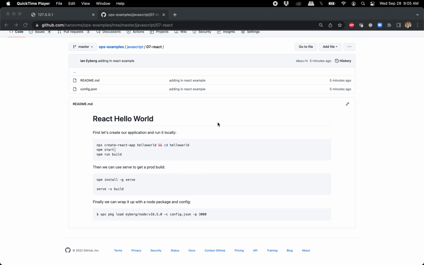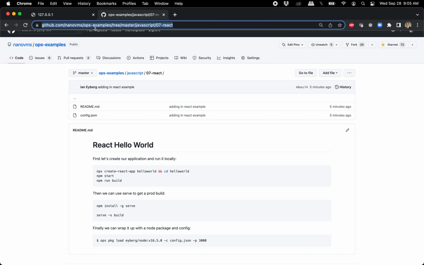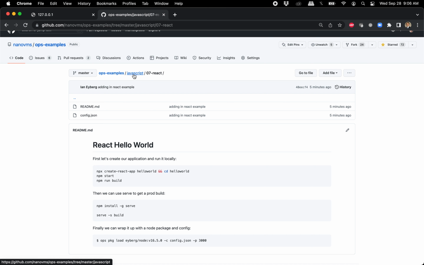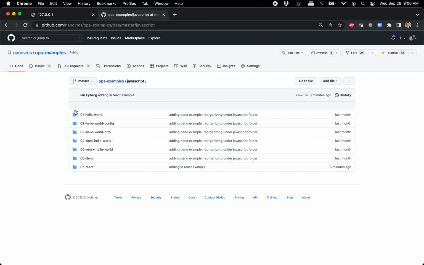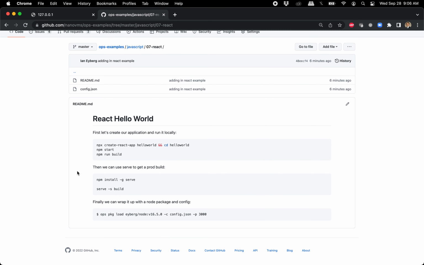Tutorial. Today we're going to be looking at doing React Unikernels, and so this is just an example. If you ever have questions on how you might do something, we have a lot of examples in this ops example repo, and we're inside this folder called JavaScript. So there's base node ones, working with npm, Remix is super popular now, Deno. So today we're going to look at React, and it's pretty basic, right?